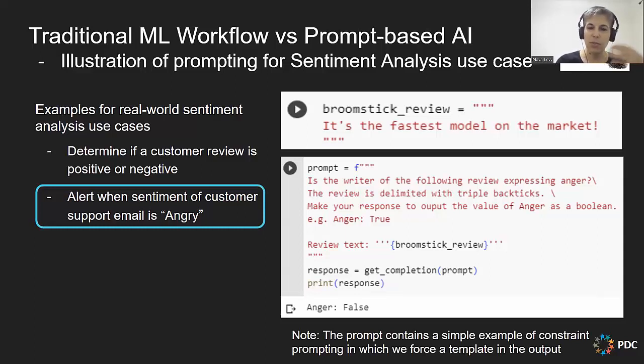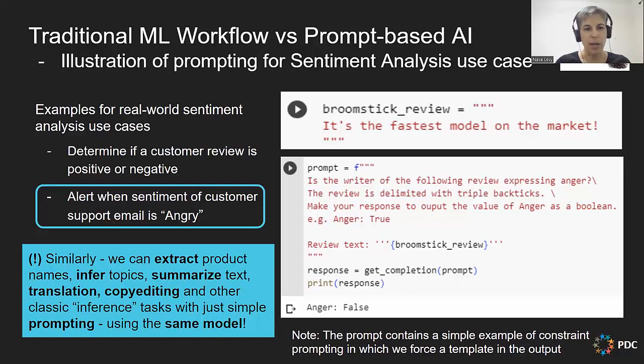So note that we just saw a prompt that contains a simple example of constraint prompting. Because we can't have ChatGPT just saying once, no, it's not negative, it's positive. And once it says positive, we want a deterministic outcome, so we can use it for applications. This is an example of how you use constraint prompting, which is very important. OpenAI also has functions to do it, but if you're using open source, it's good that you'll know how to do it using prompt engineering.